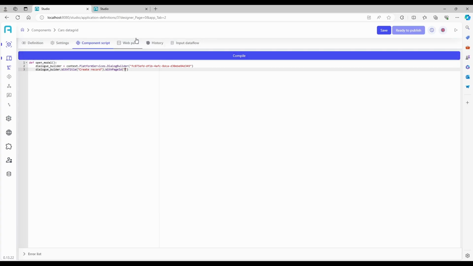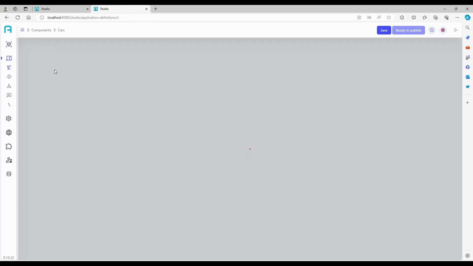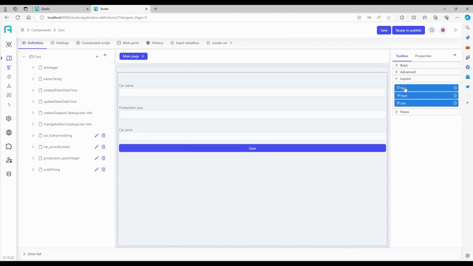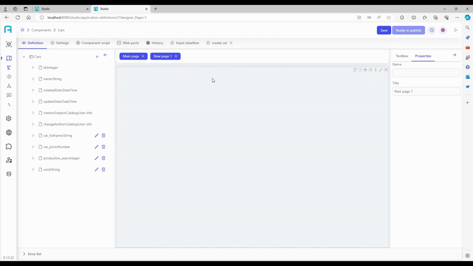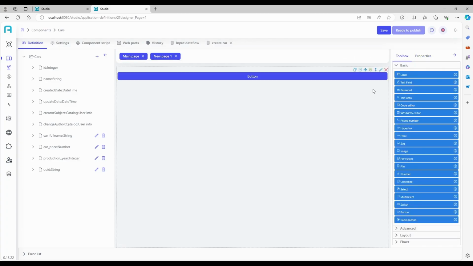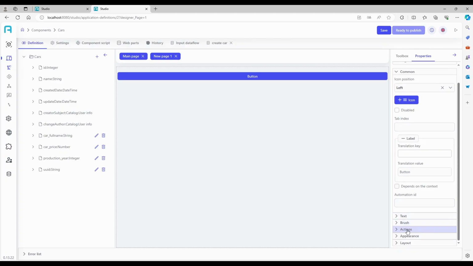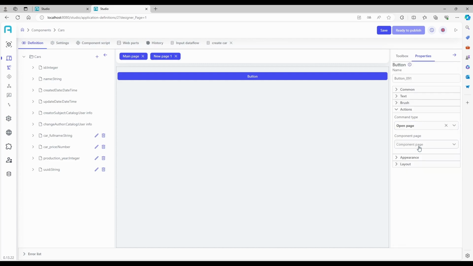We need to return to the component with the creation form. Create a new page. Go to it. So add the button and specify an action related to transitioning to the main page, the ID of which we want to know. So actions, command type, open page, main page.